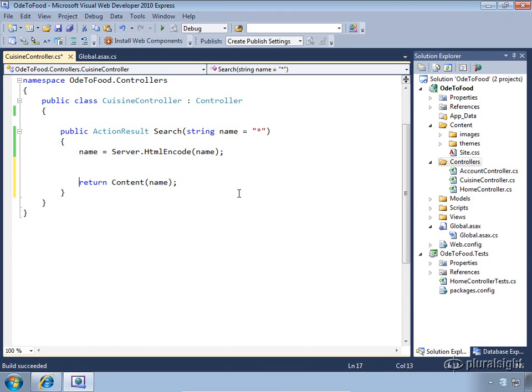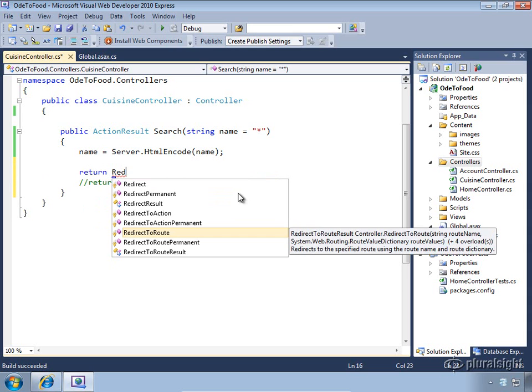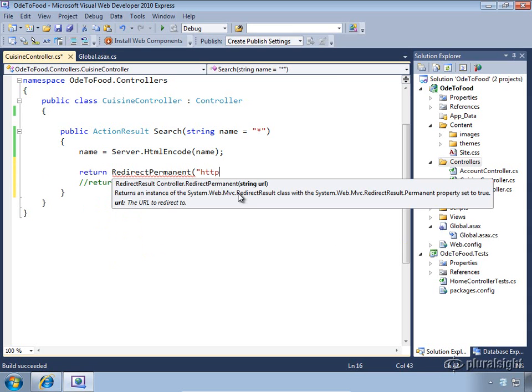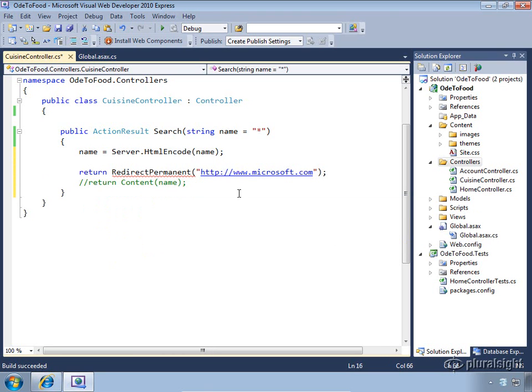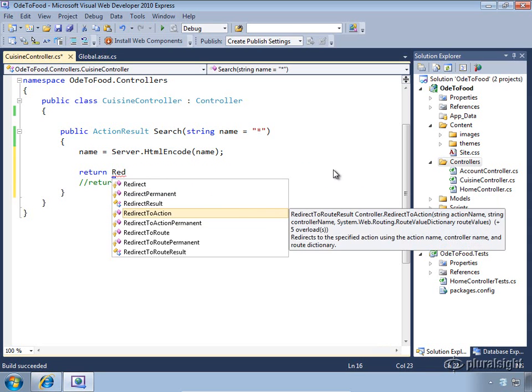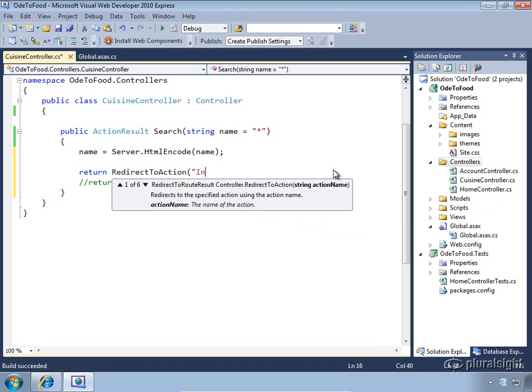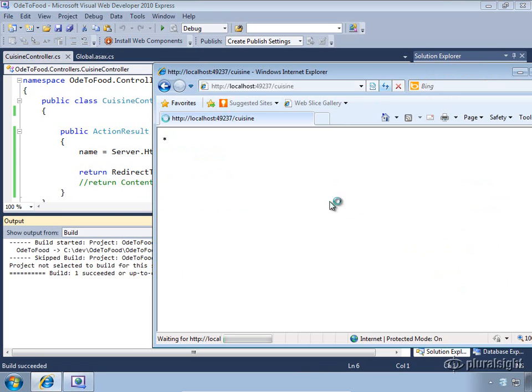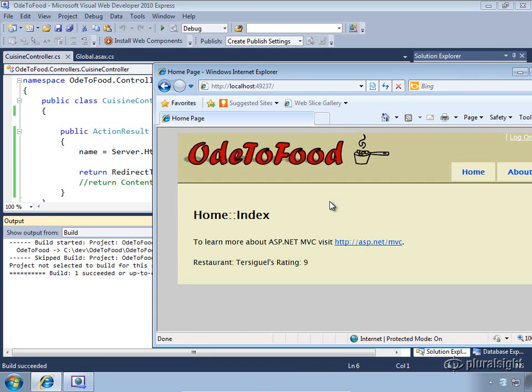We've seen how the content and view results work. Let's try a different result, one of the redirect results. You can see there's various types of redirects, everything from redirect permanent, which sends the browser an HTTP 301 code and says, if you visit this URL, I want you to permanently redirect to Microsoft.com. There's also a redirect that we can use to go to a specific action that's inside of our application. So we can say, go to the index action of the home controller. And if we build this project and refresh the page, our browser will end up being redirected back to the front page of the application.